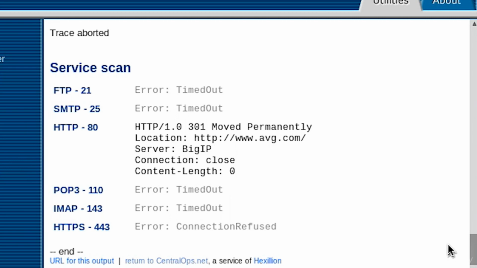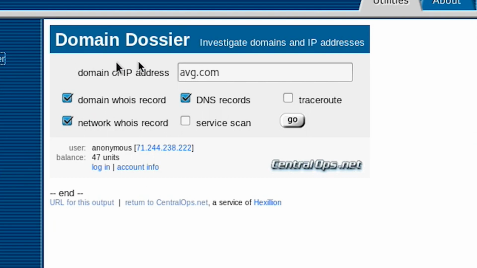So let's do another domain dossier. This time we're going to use a small business. From domain dossier, I'm going to go to titancipher.com. And I'm going to use service scan and traceroute, and then hit go.